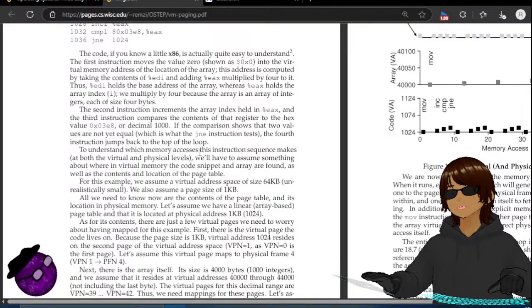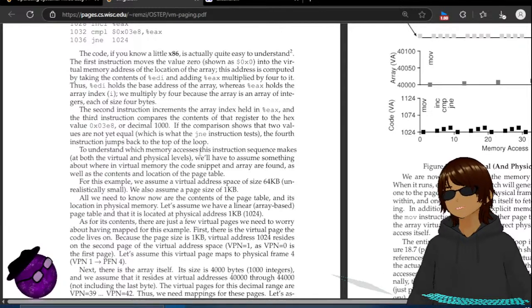To understand which memory accesses this instruction sequence makes, we'll have to assume something about where in virtual memory the code snippet and array are found, as well as the contents and location of the page table. For this example, we assume a virtual address space of size 64 KB. We will also assume a page size of 1 KB. All we need to know now are the contents of the page table and its location in physical memory. Let's assume we have a linear array based page table and that it is located at physical address 1 KB.